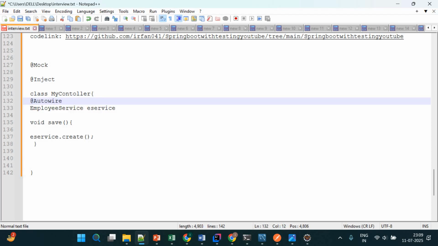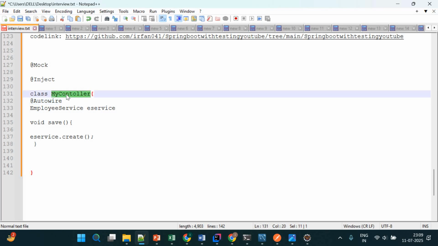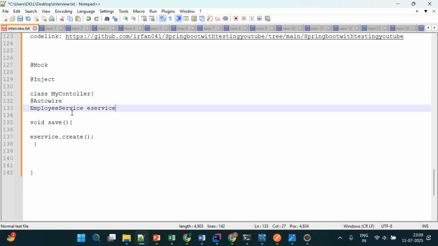Okay, so one thing you have to understand here: we have to create test cases for a controller class. Controller is one class, and for that I have to write test cases. Inside this controller class, what I'm using here is EmployeeService.